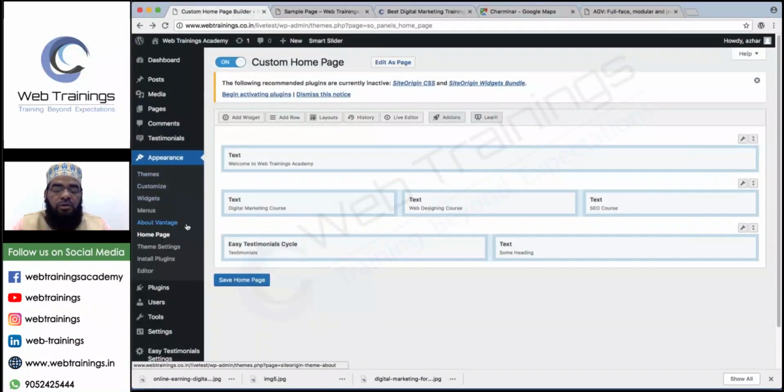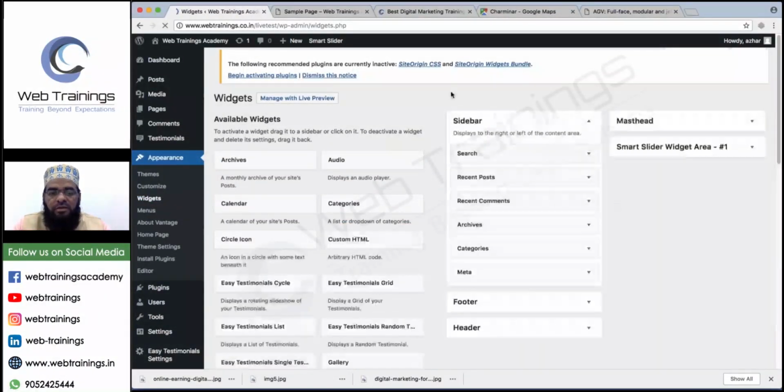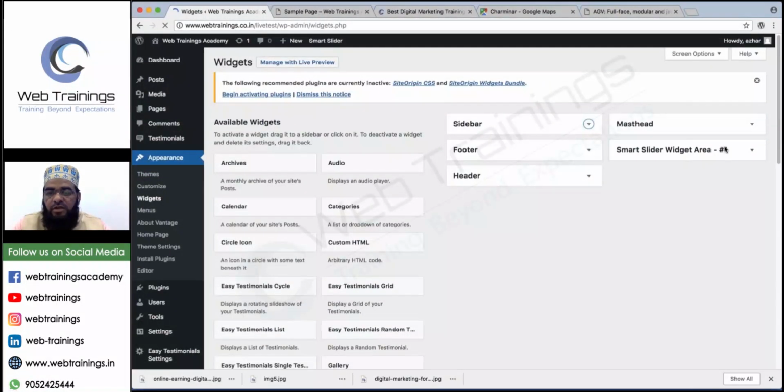So the path for changing the widget area is to go to Appearance, and right away you see the option is Widgets. So go ahead and click Widgets, and you will see a limited number of areas. See, here we have how many areas we have for widgets. These are called widget areas.